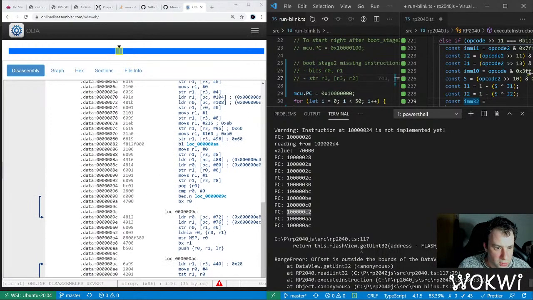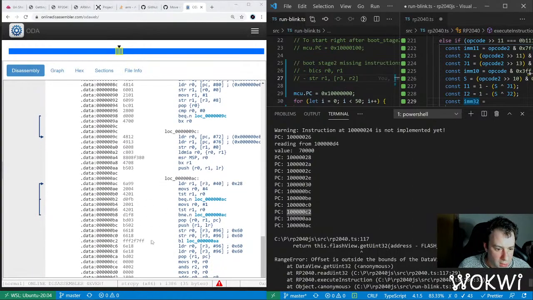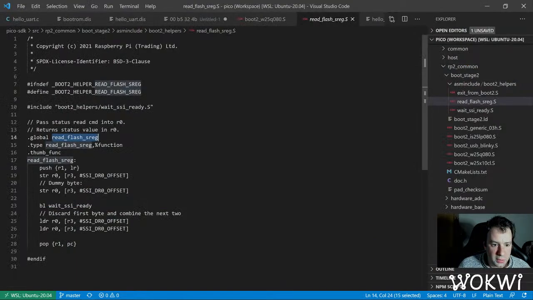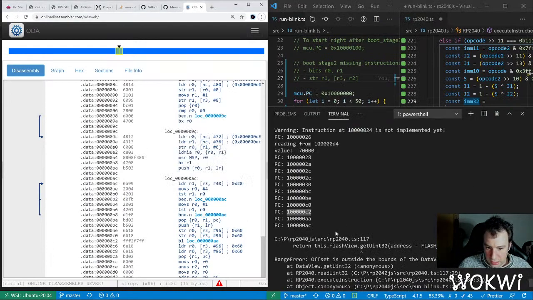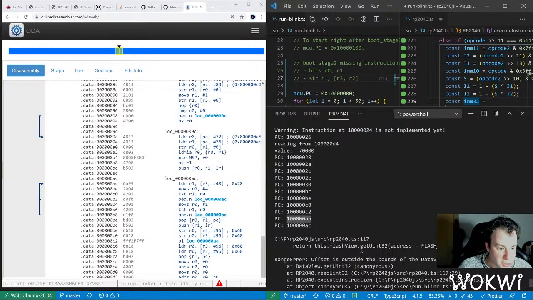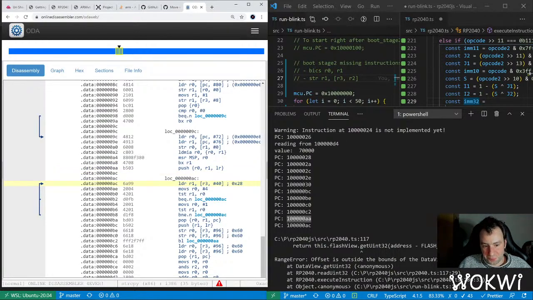Where is C2? BL? So this is probably this branch to wait SSI ready, and then inside wait SSI ready we execute the first instruction, which is probably this push. Not sure why it puts the label here, because we are branching here, but probably because there is a loop. Anyway, it executes a push, and then the next instruction would load something from R3 plus 40. So that's where we fail. We are loading something from R3 plus 40.